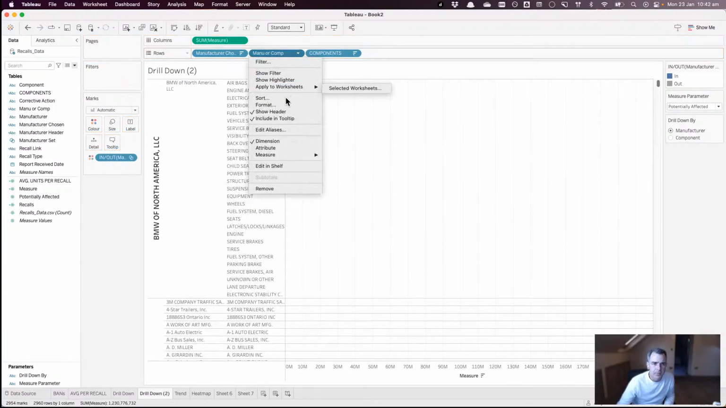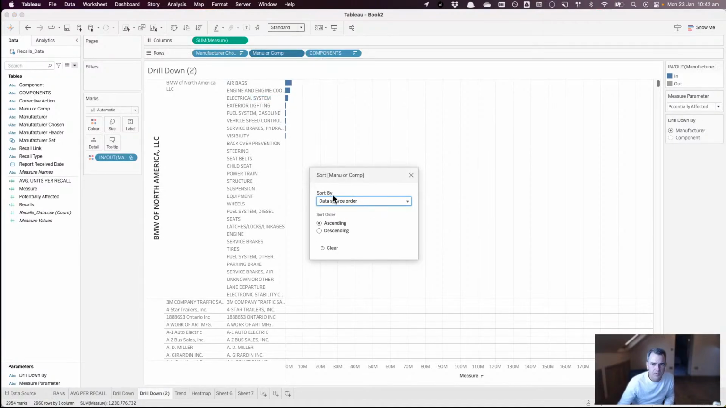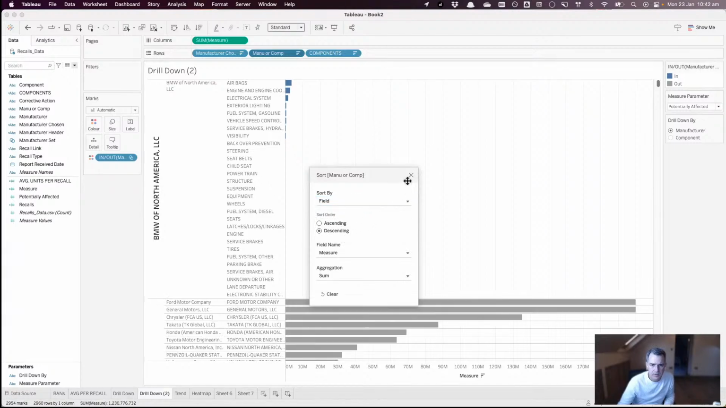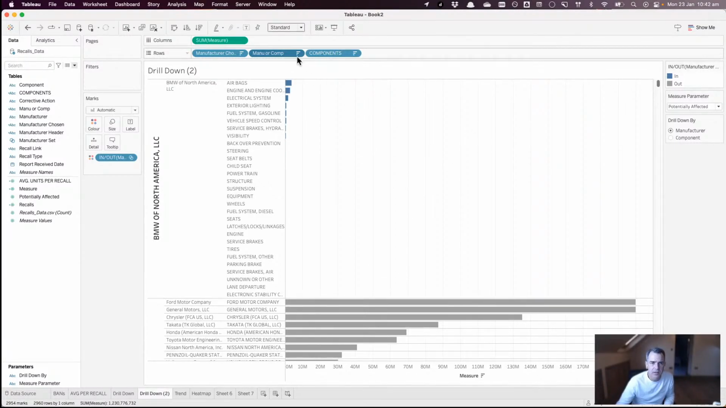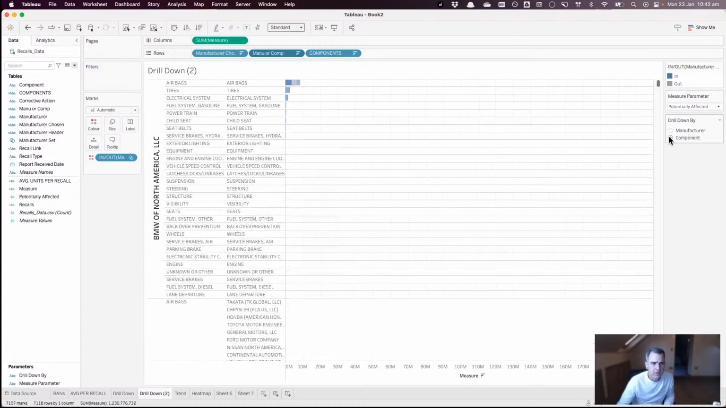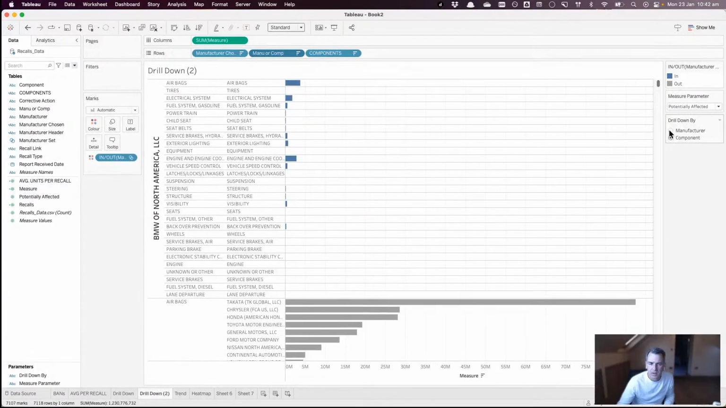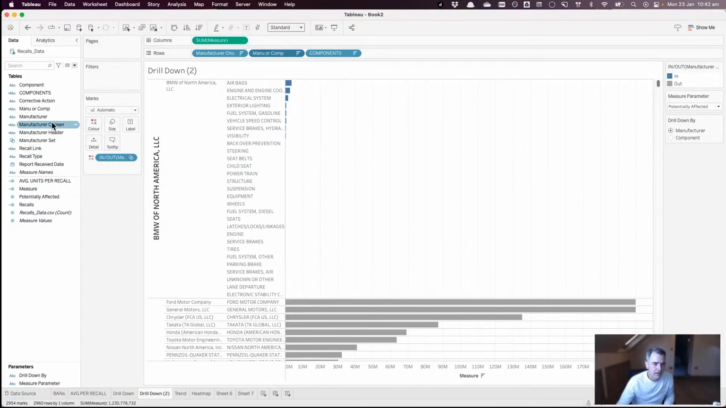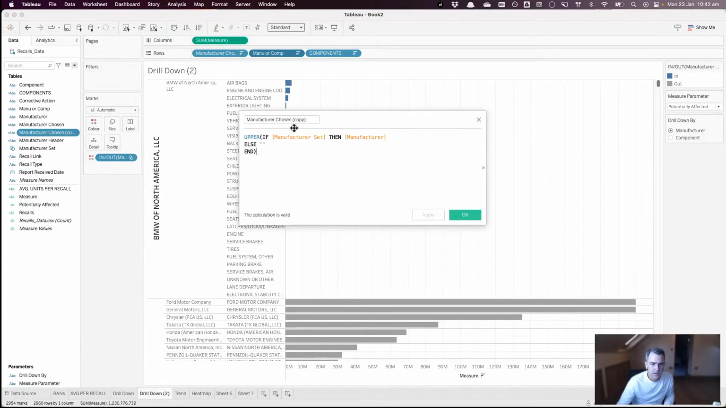And then let's sort this by our field descending measure. Okay, so right now that field is showing manufacturer. If I swap this to component, it should now show the components. Okay. So then if I duplicate this, and I'm just going to say bar clicked, something like that.